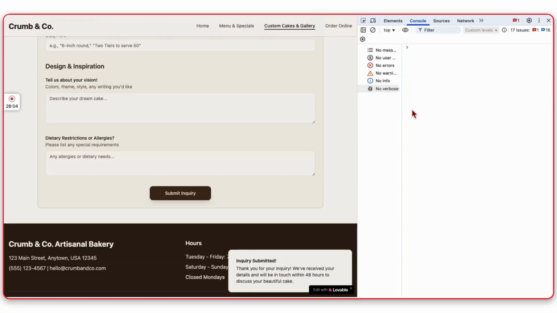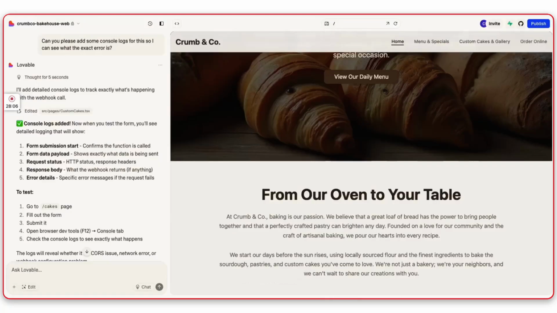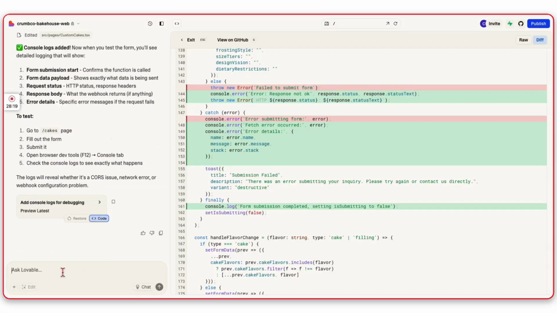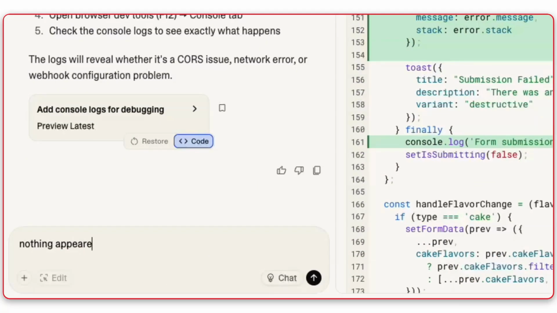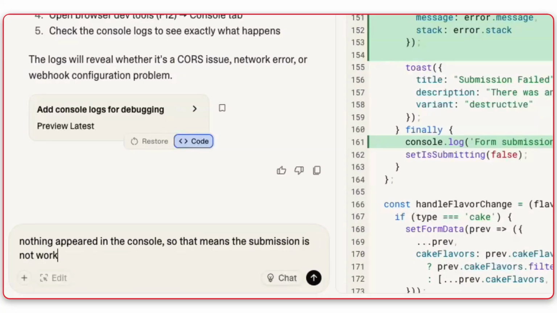I do not see anything happening in the console at all. So that alone is a good diagnostic note. Nothing appeared in the console. That means the submission is not working.